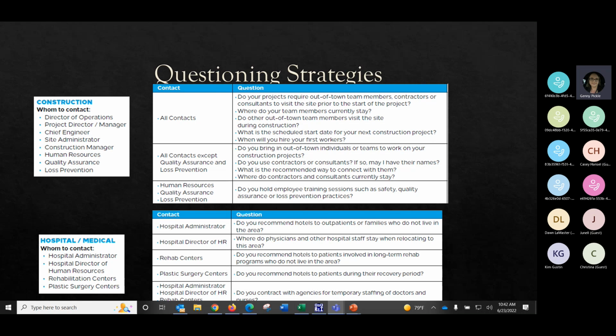Hospitals is another big one that travels, especially traveling nurses, people that get moved around. So contact hospital administrators, directors of HR at hospitals, even rehab centers. Plastic surgery centers are a really good one because those patients usually have to stay close to the surgery center. I know Carmel hotels do a lot with that.